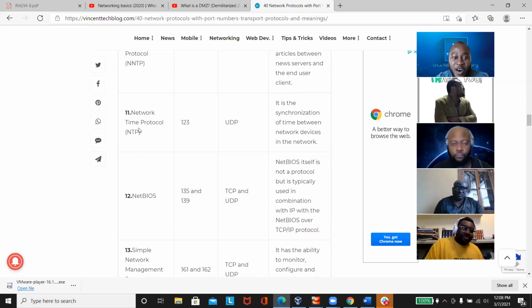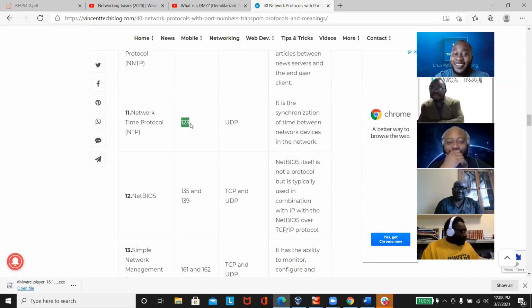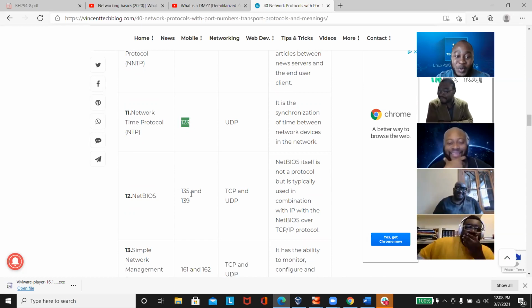So this protocol right here, NTP, it controls time, and the port is 123. This is the easiest port number to remember, 123. So Jude, I'm gonna ask you on Wednesday, NTP port number. Don't tell me port 10. It's 123. It's the easiest protocol port number to know.